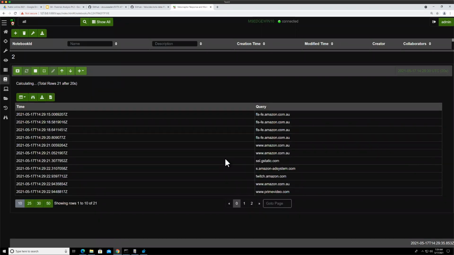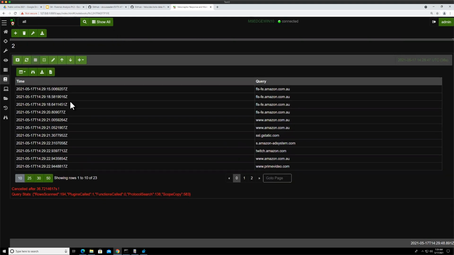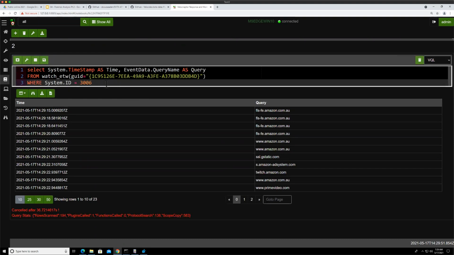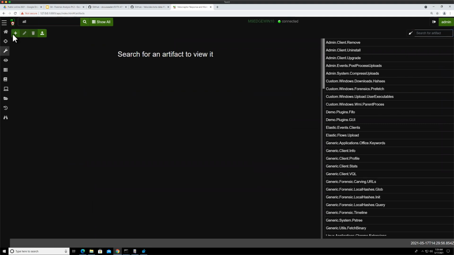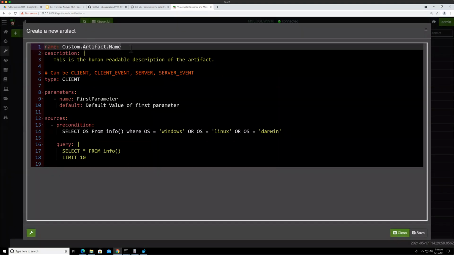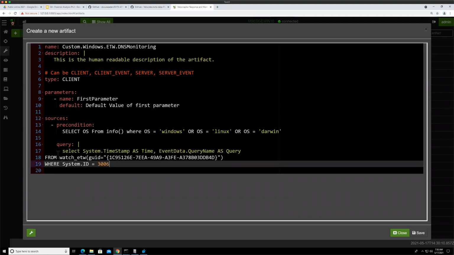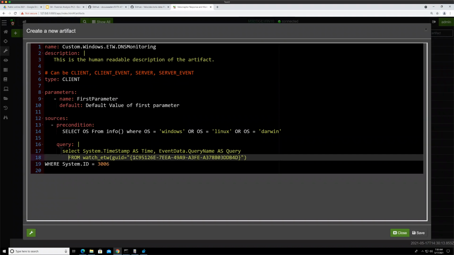We talked about event queries really quickly at the end of the second module, and about how we can use them to create detections. We can do that by converting this into an artifact. So we can create a Windows ETW DNS monitoring artifact, for example, and then we just paste our query here.